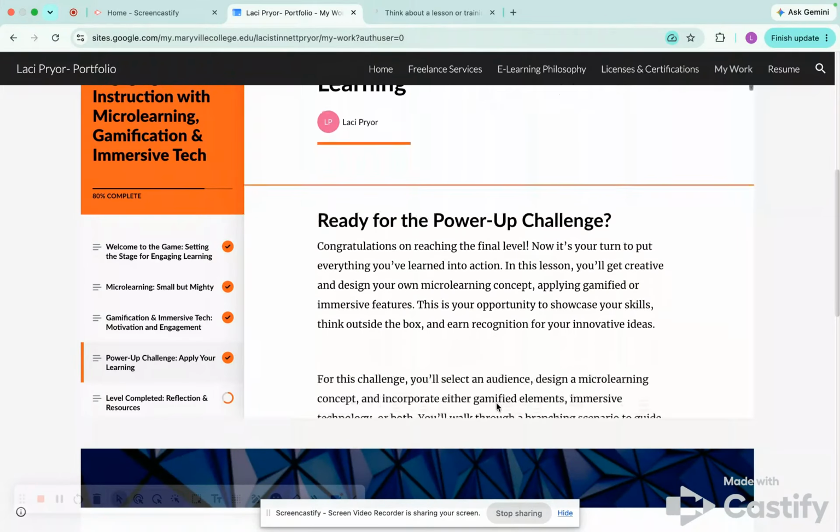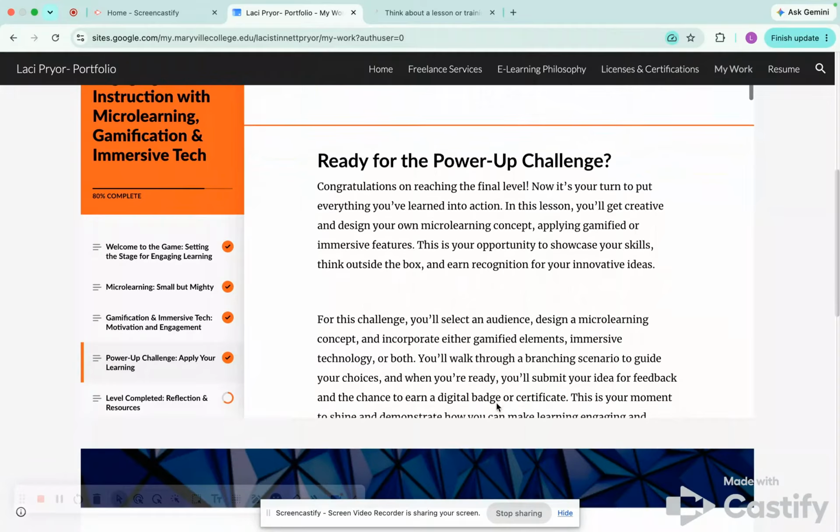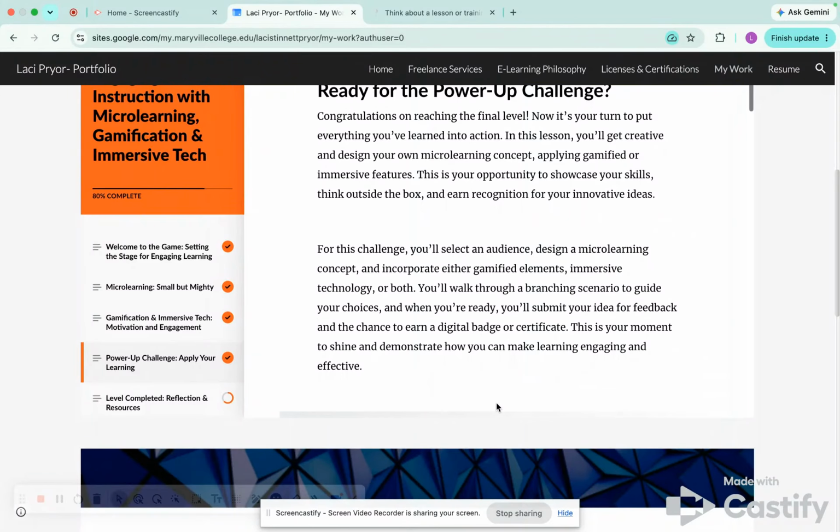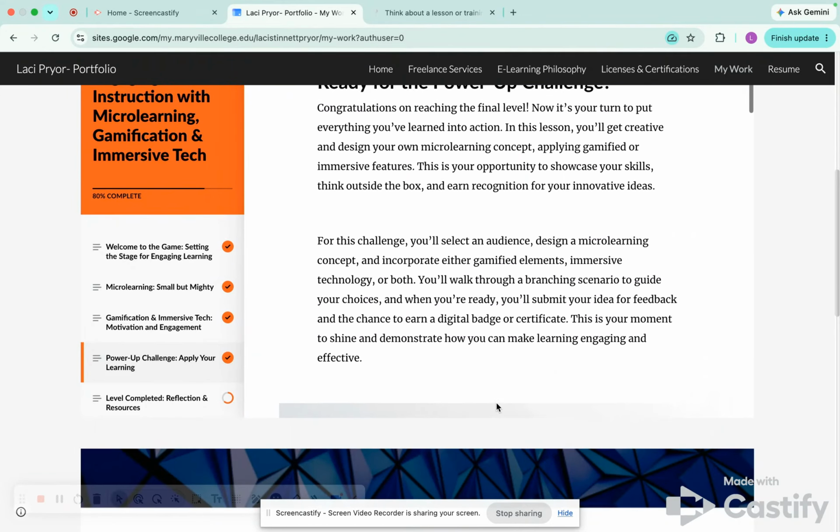So as it says, congratulations on reaching the final level. Now it's your turn to put everything you've learned into action. In this lesson, you'll get creative and design your own microlearning concept, applying gamified or immersive features. And this is your opportunity to showcase your skills, think outside the box, or earn recognition for innovative ideas.